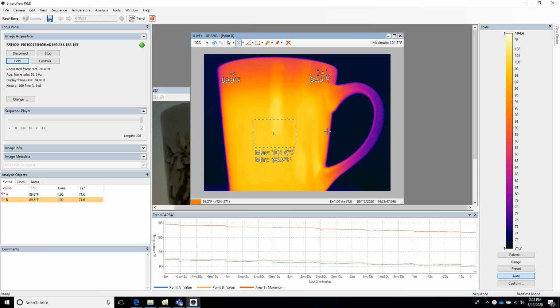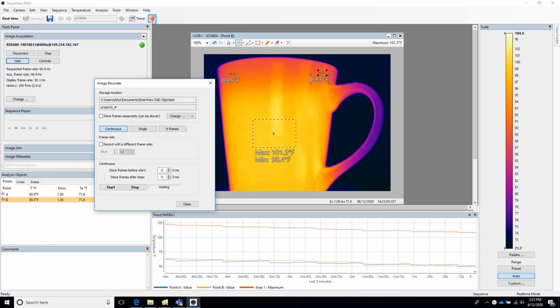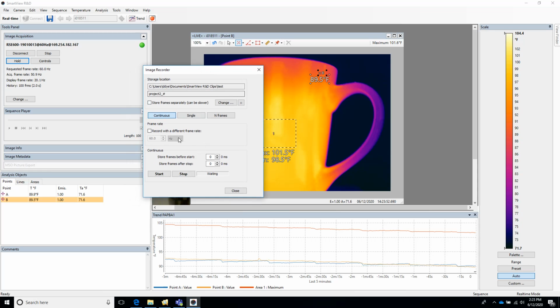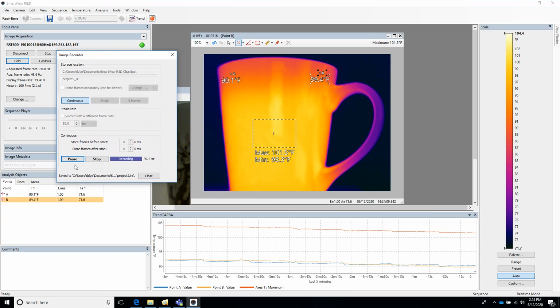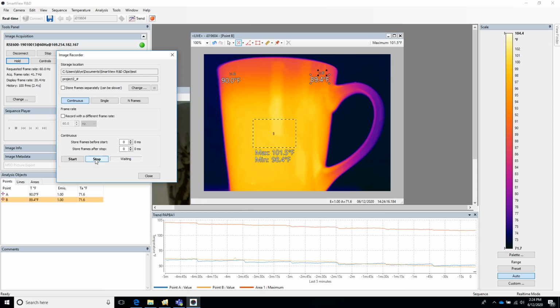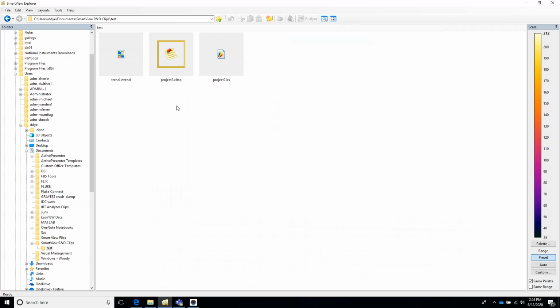To record the data stream, we select Recording up here, and we're going to have three options: continuous, single, and number of frames. For a continuous recording of the radiometric data stream, not the trending data, we're going to select Continuous, and we select Start. While it's running, it's going to be recording the entire time and creating a file on the computer. You select Stop.